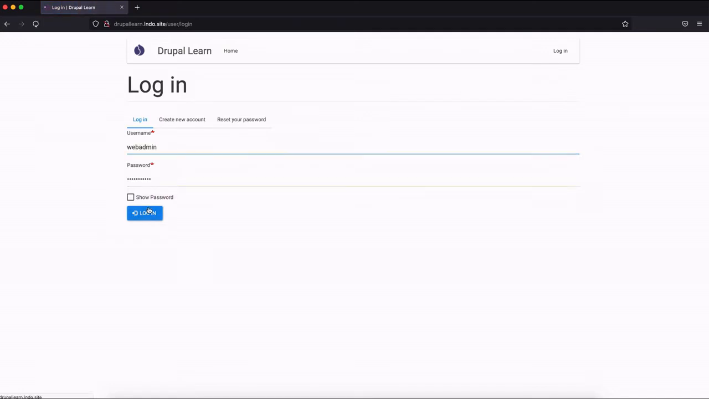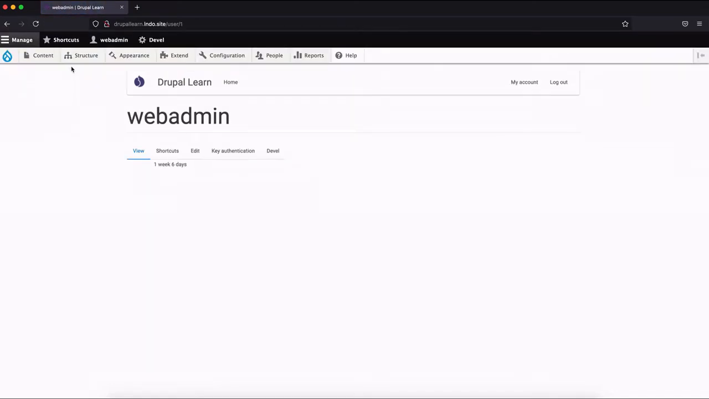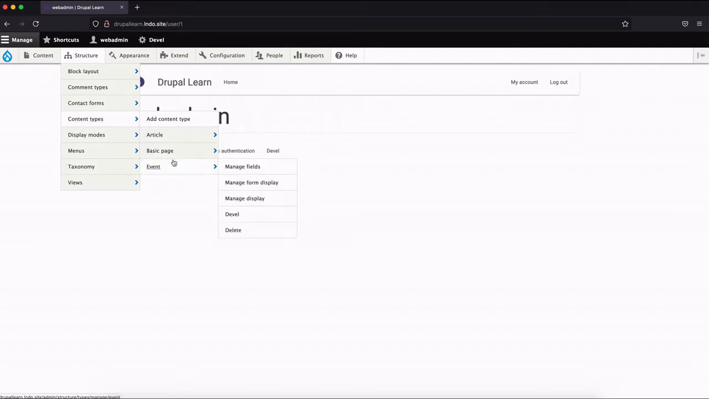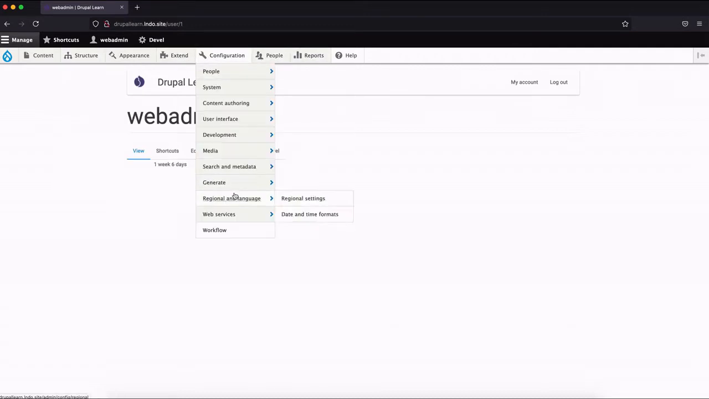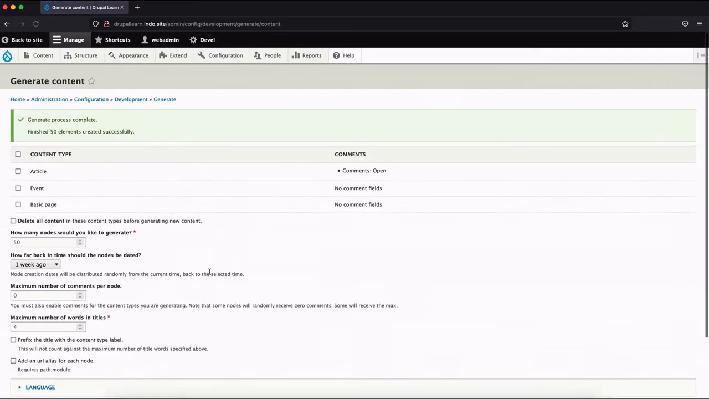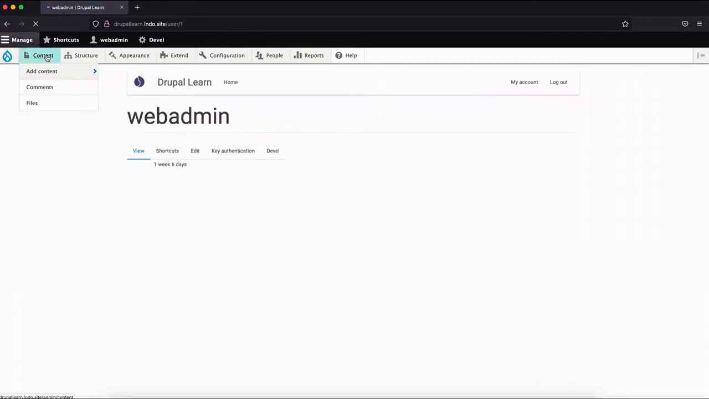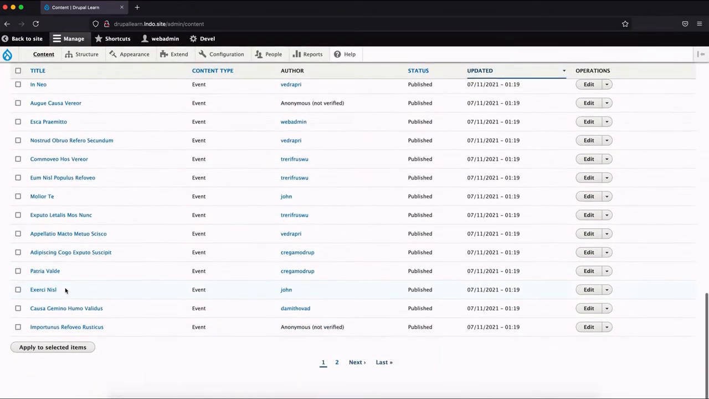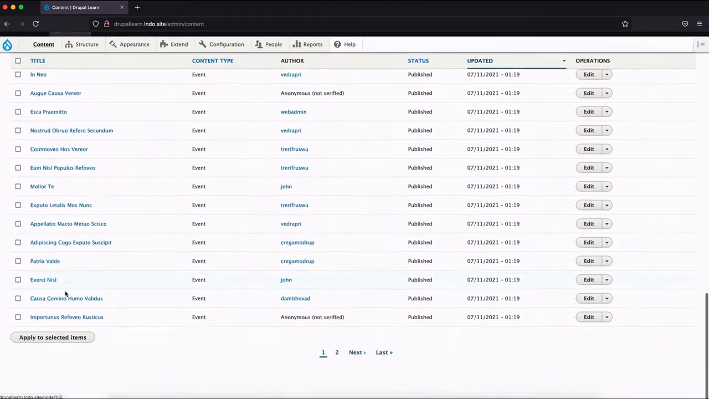Logging into my site. So let's go ahead and create a bunch of contents, and I already have a content type event. So let's go ahead and create some content for event. I'm creating some 50 contents. I've installed the devel module and am using it to generate some test contents. Now if you go back to contents, you can see there are a lot of event nodes.